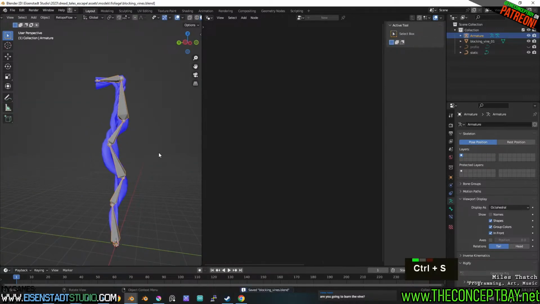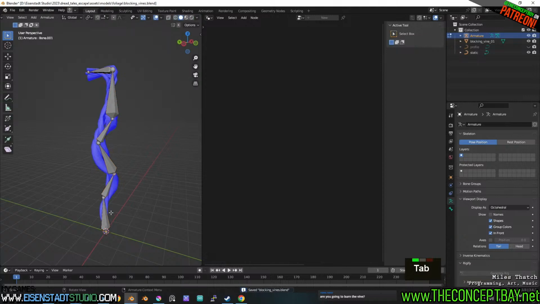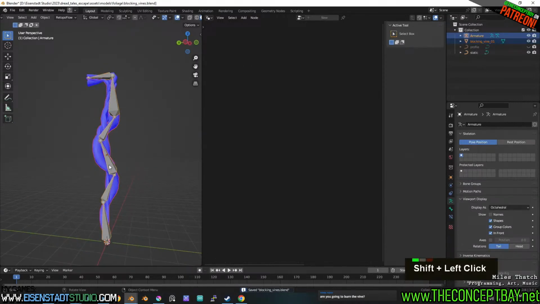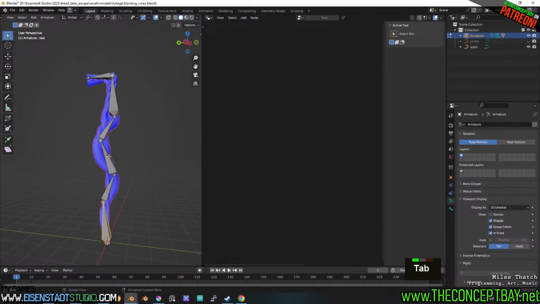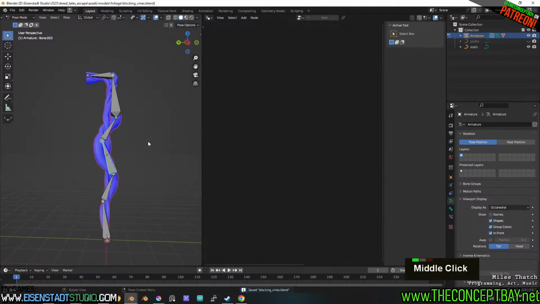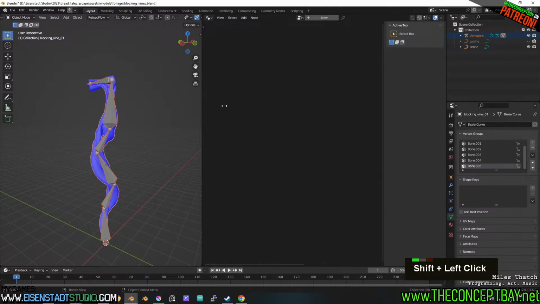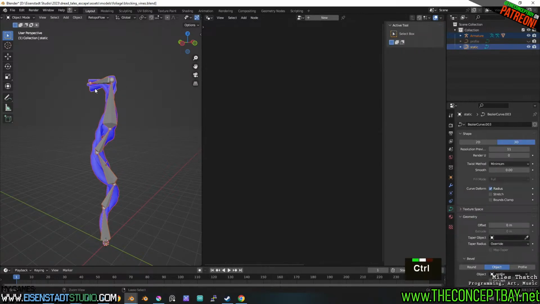Okay. So we do that. This is going to be root. And then we take this, attach it to that with automatic weights. And I think that should do just fine. There we go. Okay. So now I think we can take the static one. Or we can take the armature. Let's see if we can actually pull this off. So take this and select the static and parent. There we go.